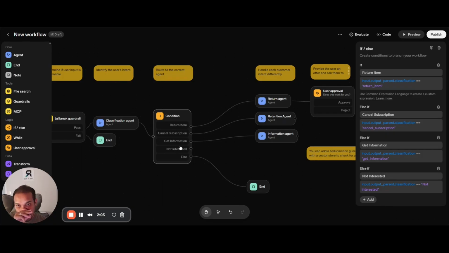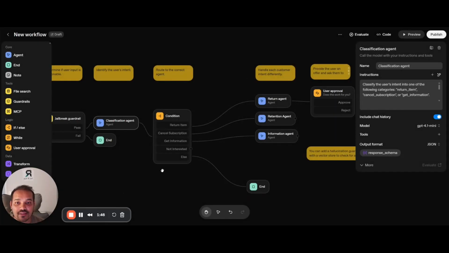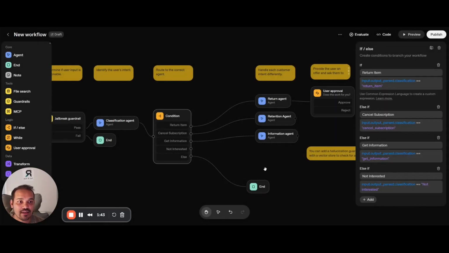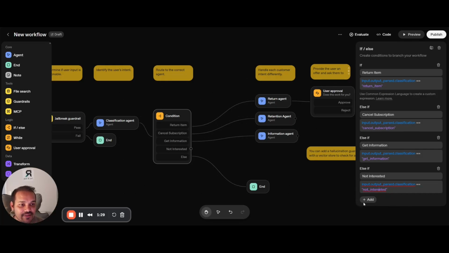But before I do that, keep in mind, I would never get a condition of not interested, because in my classification agent, in the response schema, I never had not interested as any of the items. So let me define that. And you can see that that's now added, and I've put in not interested as one of the items. I have to make sure that is the same code as the classifier. So not interested. Okay, so that basically becomes my else if, another condition.